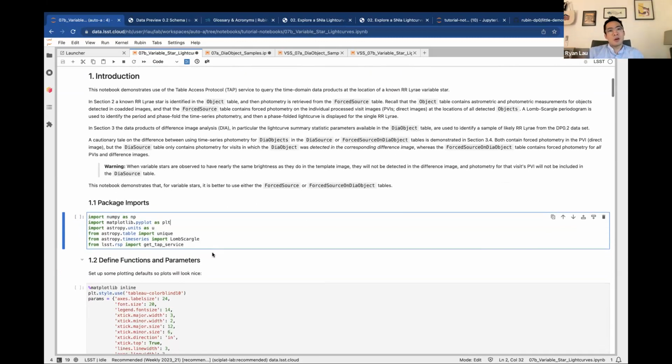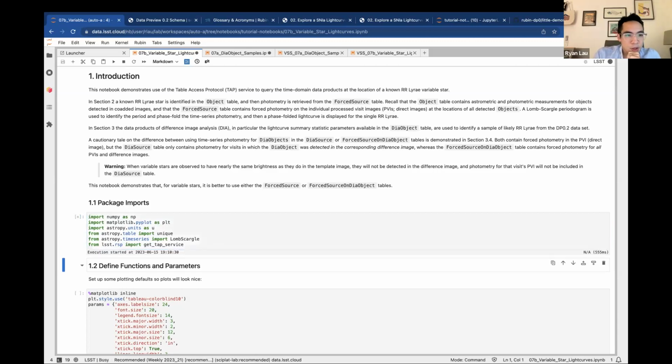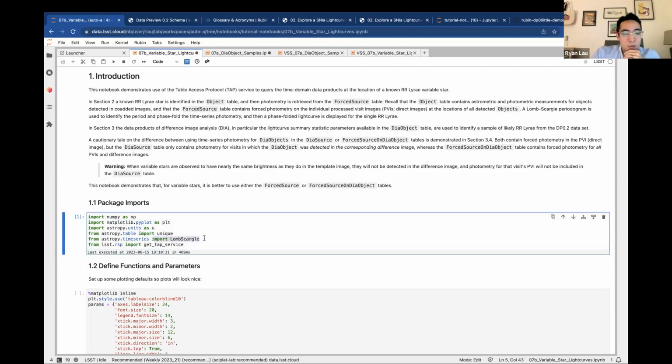Okay, so let's start off with importing our packages. Just some basic package imports, a lot of Astropy stuff. So for example, the Lomb-Scargle is what we're going to be using to do the period finding. And we're going to be using the TAP service to do the searches through the Rubin Science Platform for our candidate variable stars.